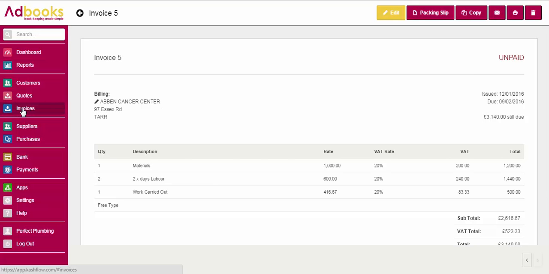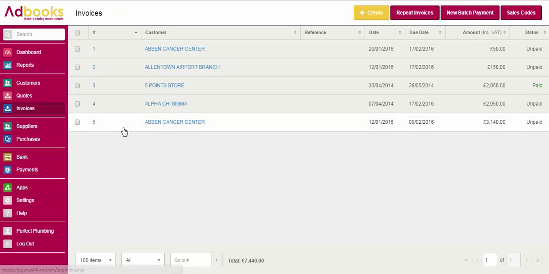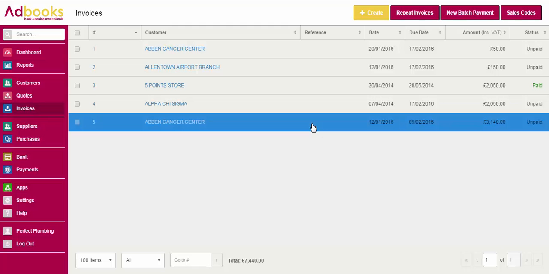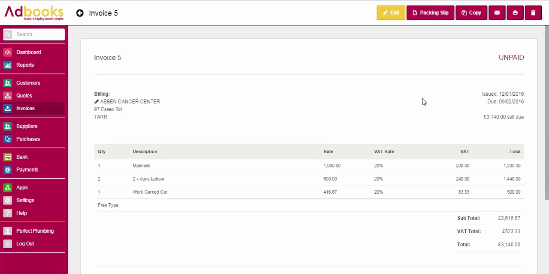If you go to the Invoices module now on the left hand side, you will see that that invoice number 5 is now listed, and in the invoice screen we can see the date it was created, the due date, the value, and the status of that invoice is currently unpaid. If we click into that invoice, there's some options at the top of the screen.